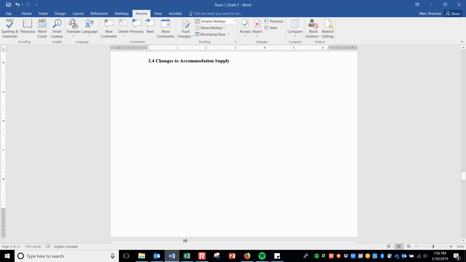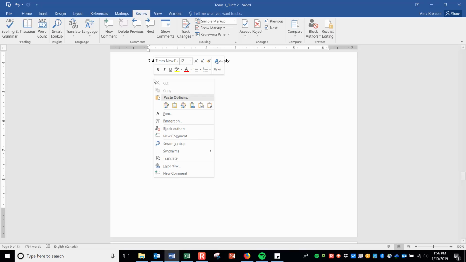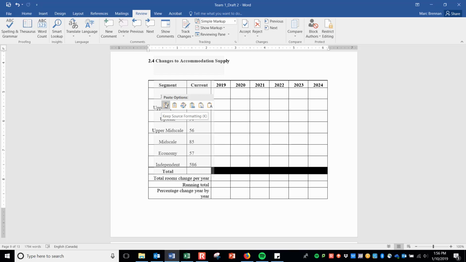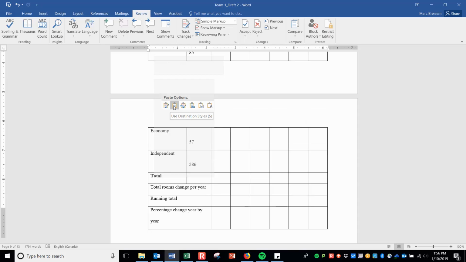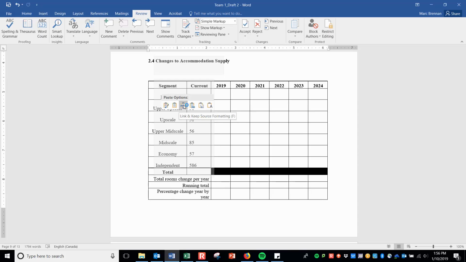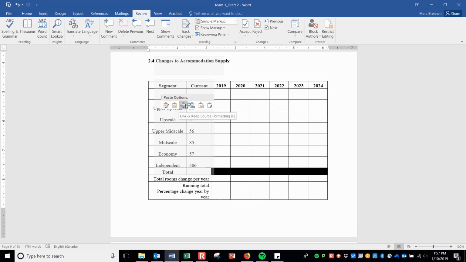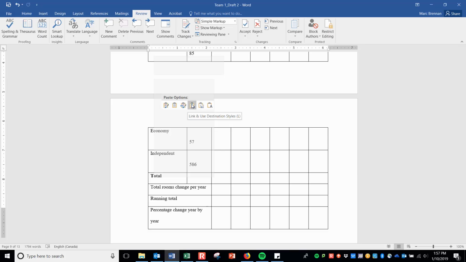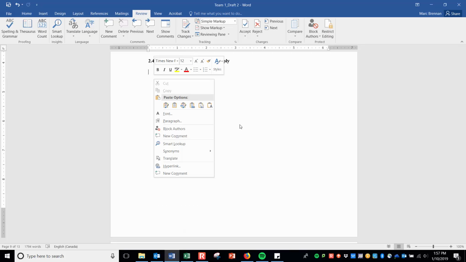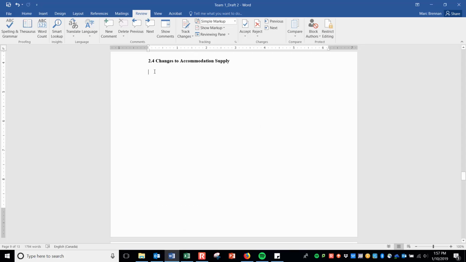So now we can go to Word, and this is where I want to copy it over. What you're probably used to is simply hitting Control-V or right-clicking and then just clicking the first paste. And this is what it looks like. Keep source formatting. Or if you go to use destination style, it looks like that. Link and keep source formatting means you're now linking it to another report. Link and use destination styles. Most of us have just been pressing Control-V.